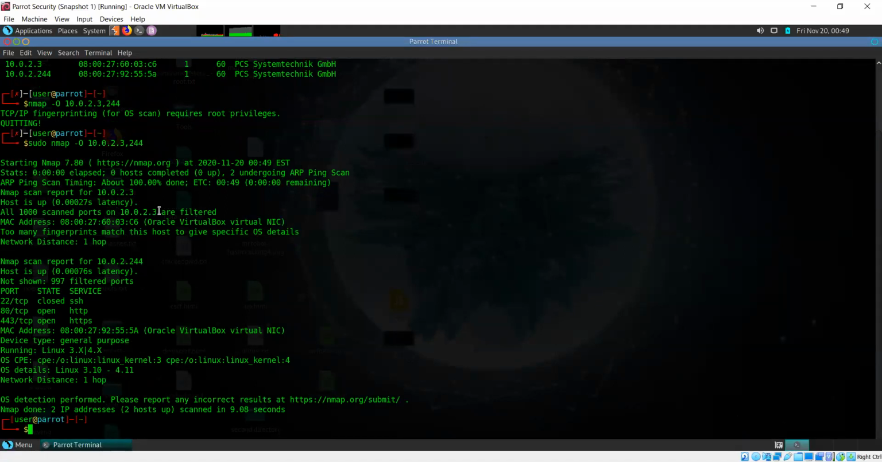Okay, so one of the devices, that's this 10.0.2.3, says all ports are filtered and it's not able to tell us the operating system either. But for the other device, we see a few open ports and it's giving us the operating system details.